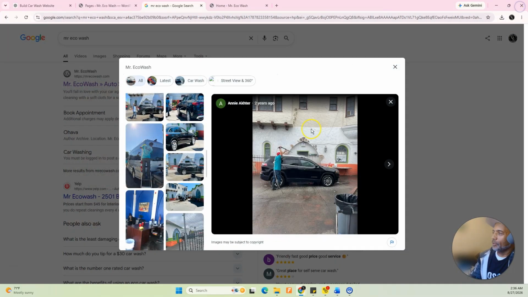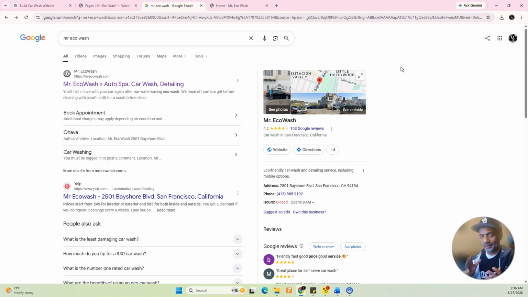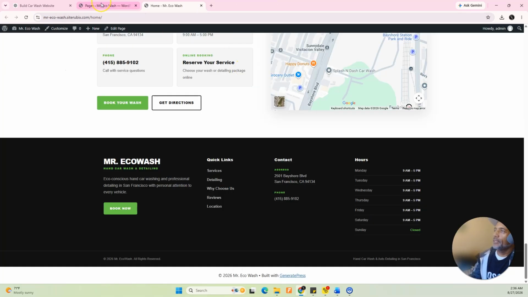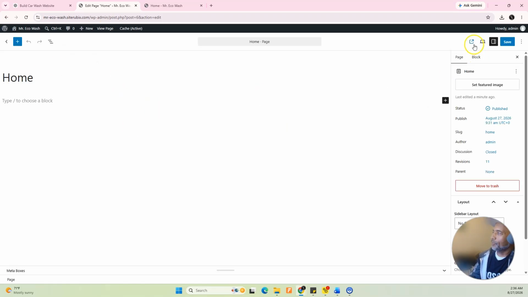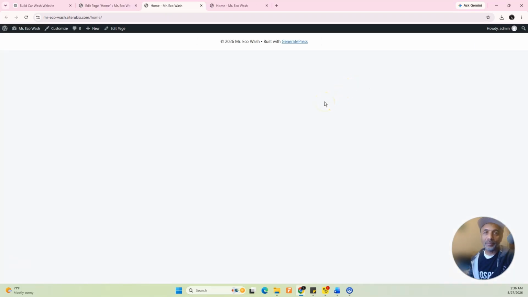All right, so I'm going to go ahead and close that. That's the way I like to get the images. Then from there, we're going to go ahead and close this, and we're going to go into our WordPress. Now we're starting from scratch. Okay, so this is how our page looks right now. I'm going to go ahead and show it to you. It's empty. We're going to preview the page, and this is how it looks.